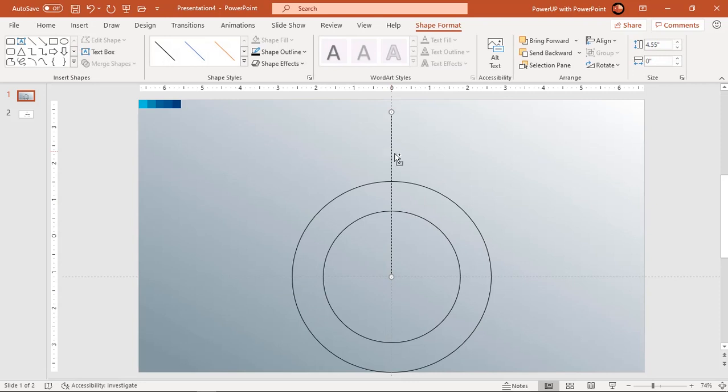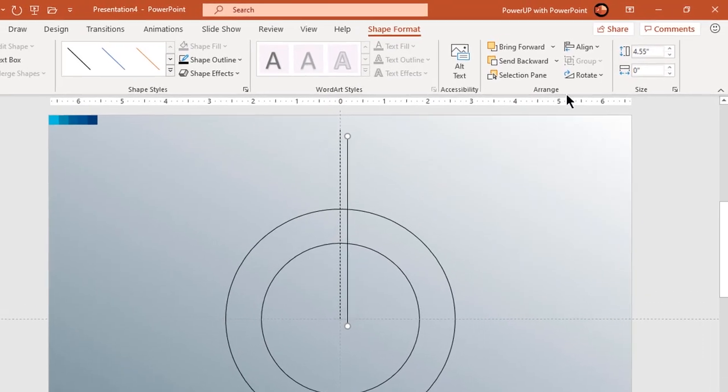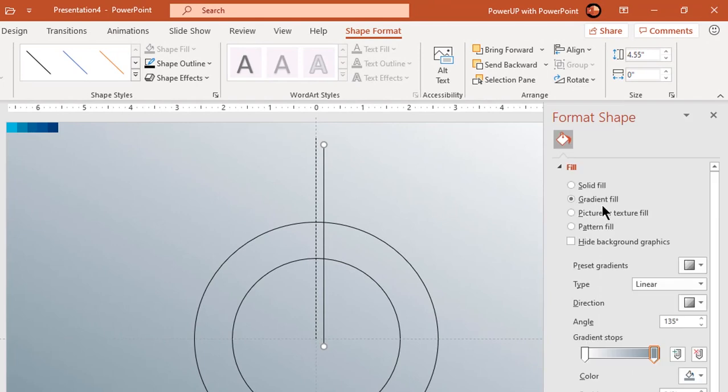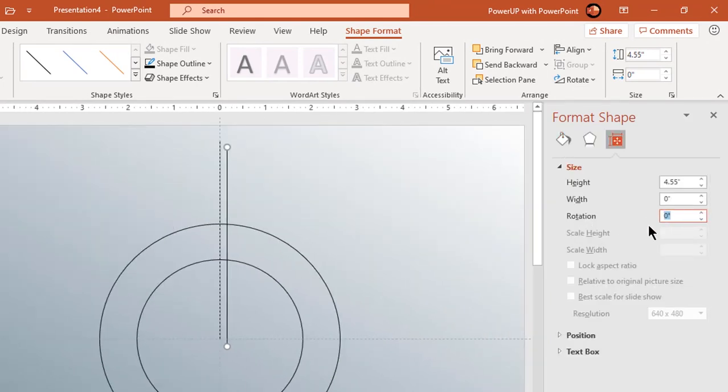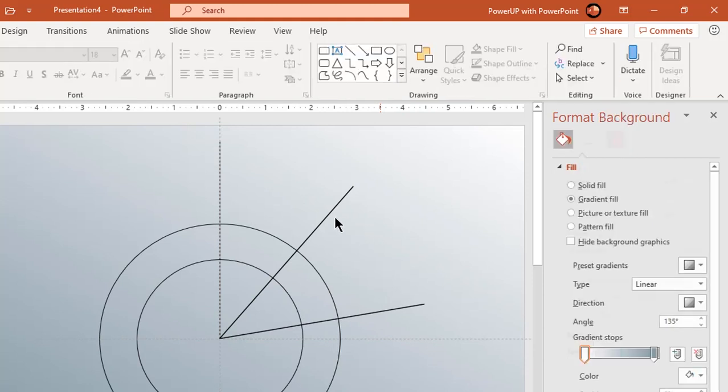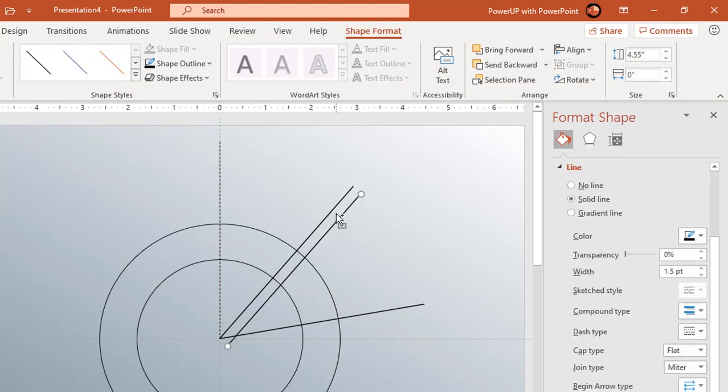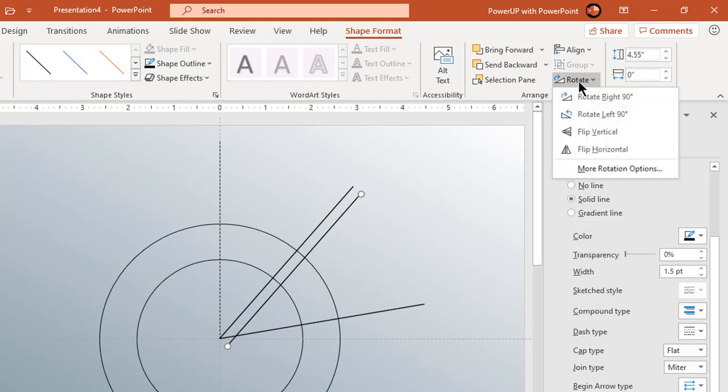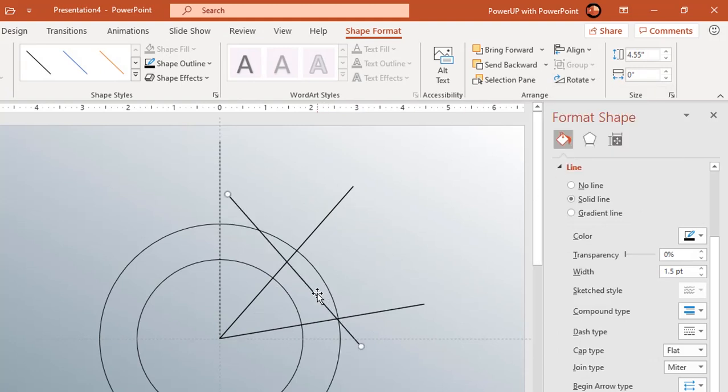Now duplicate this line 4 more times using Ctrl plus D, and arrange them at an angle of 40 degrees each. All lines must have a common starting point, and that must be the circle center.